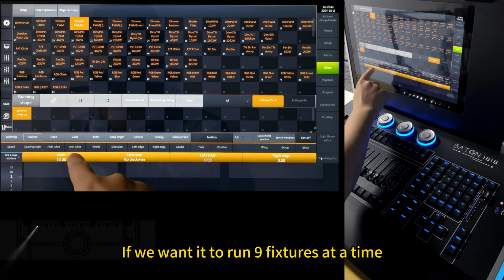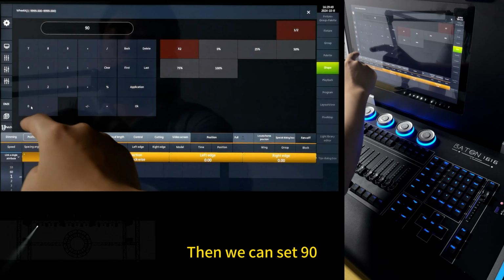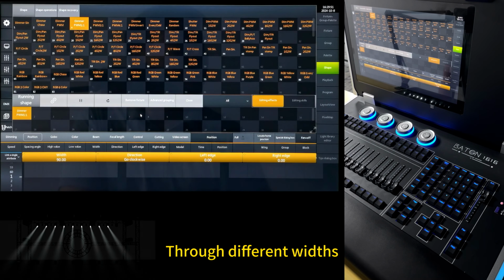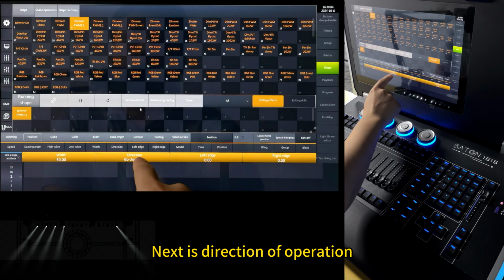1 divided by 10 equals 10%. If we wanted to run 9 fixtures at a time, then we can set the width to 90%. Two different widths adjust the ratio of the number of fixtures to the total fixtures in the shape running. Next is direction of operation.